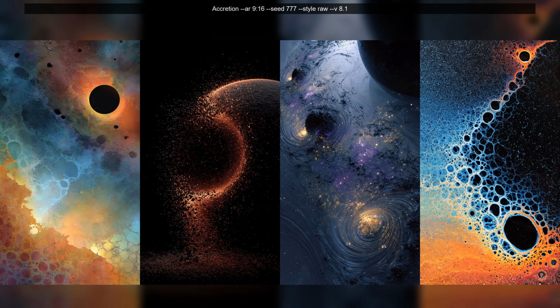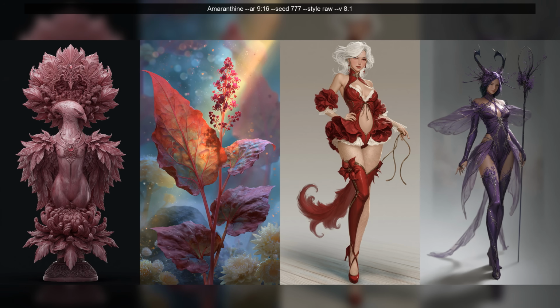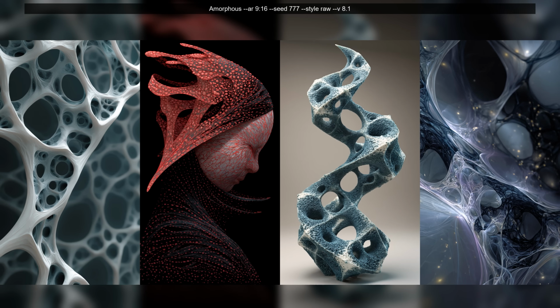Accretion, the process of growth or increase by the gradual accumulation of additional layers or matter. It creates a cool, abstract aesthetic that feels like things are building up over time. Amaranthine, forever innocent, or a deep purple-red colour. The results lean into a leafy look with cute, anime-style characters. Amorphous, lacking a clear structure or focus. This produces some really interesting porous shapes that don't have a defined form.